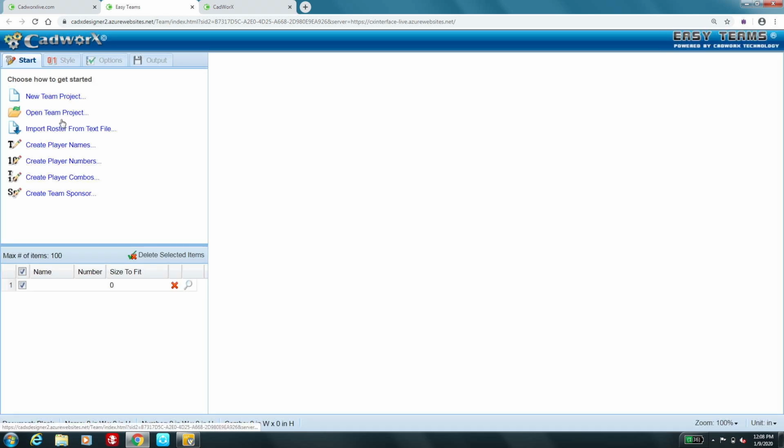So you'll be able to either create player names. So if you wanted to do the names only because you're getting the numbers elsewhere, or maybe it's just for that left chest placement I showed you earlier and we don't even need a number, I can just click Create Player Names.